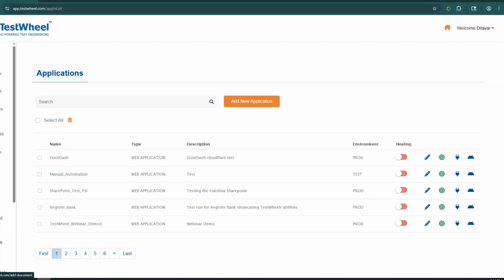The next tab over, we've got application. The application page acts as the central hub for your testing activities in TestWheel. This is where all your test scenarios are listed, including the application name, type, description, as well as the environment.